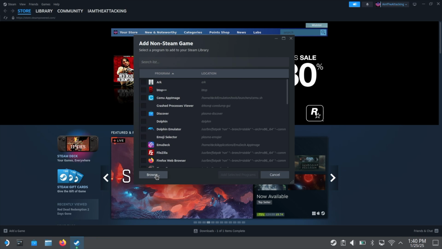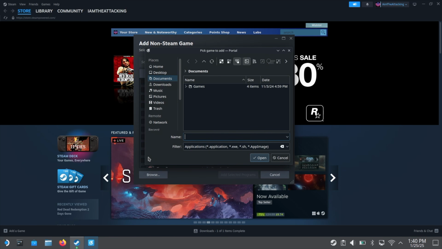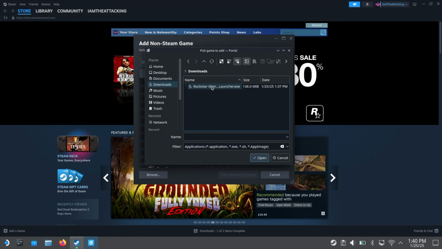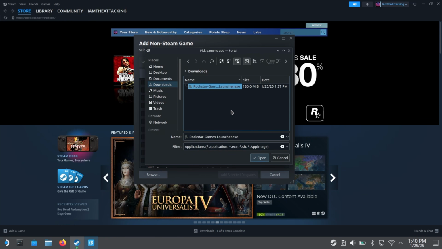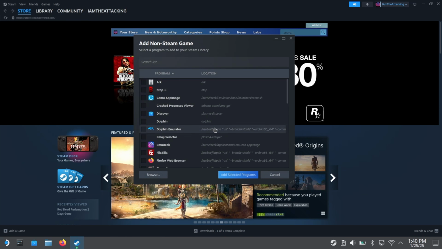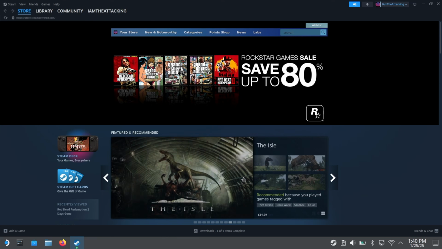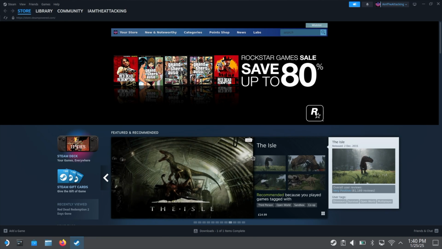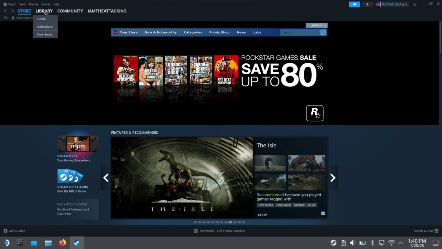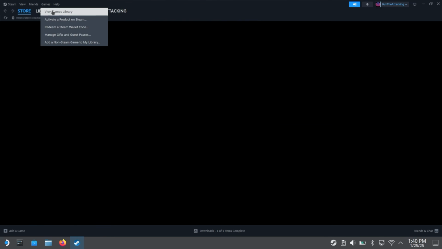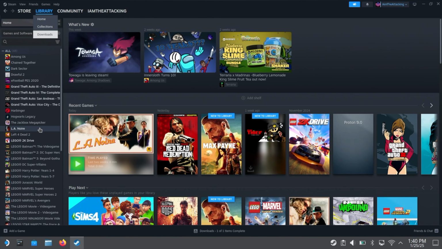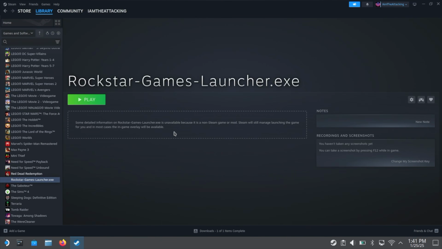and then we will need to click Browse, and we will need to find the exe, as we can see right here. And all we now need to do is just click open, and make sure that it has ticked the Rockstar Launcher as it has here, add selected programs, and we can now move on to the next step, which is going into our Rockstar Games library. So we look on our View Games library, and we shall see the Rockstar Game Launcher right here.